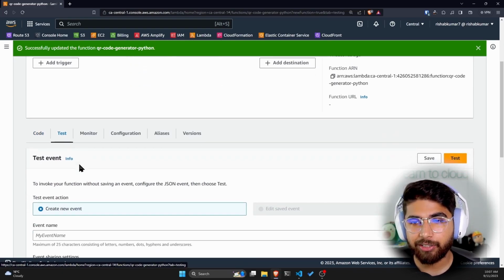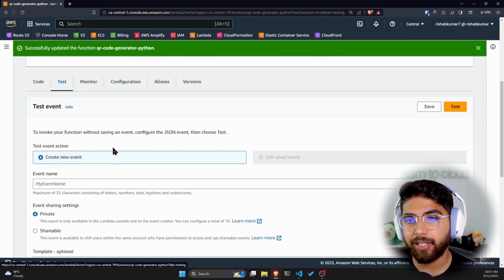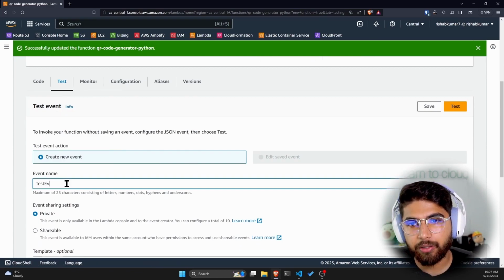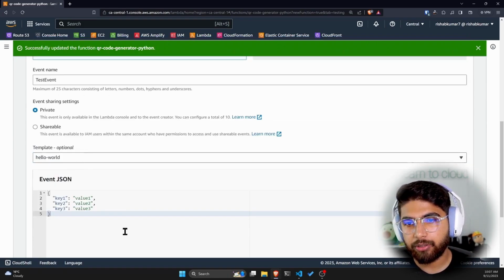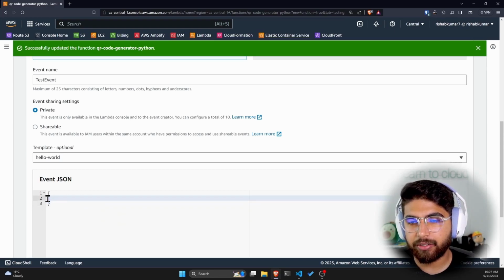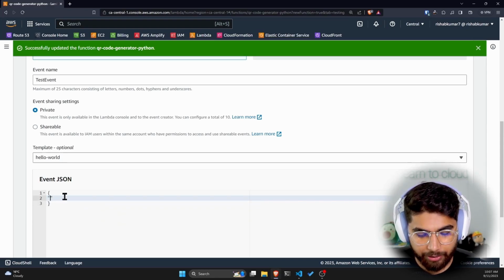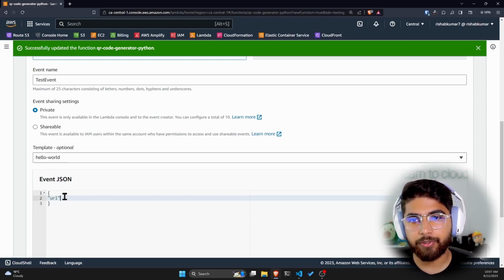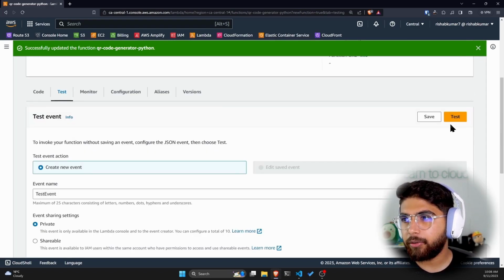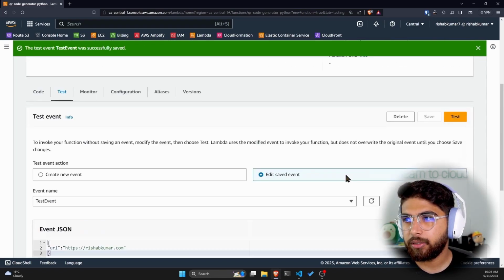So I'll use the test functionality built within Lambda. Let's call this test event. And sure, let's leave it as hello world. What I want to do is have a JSON with the URL as rishabhkumar.com. So basically this should create a QR code for rishabhkumar.com, and make sure to include the whole link. So there we go. Now I can click on save and click test.